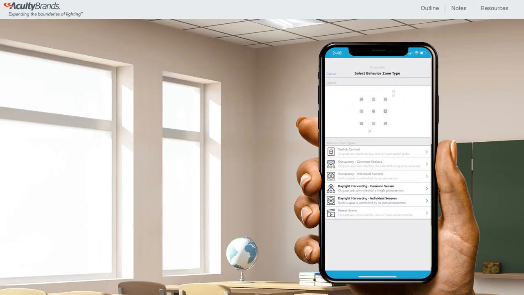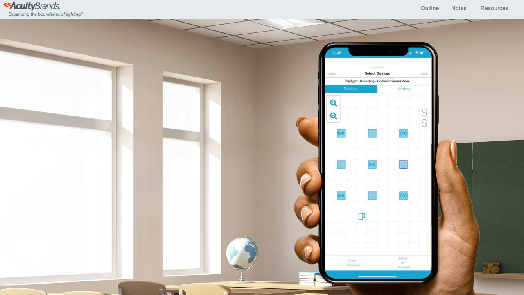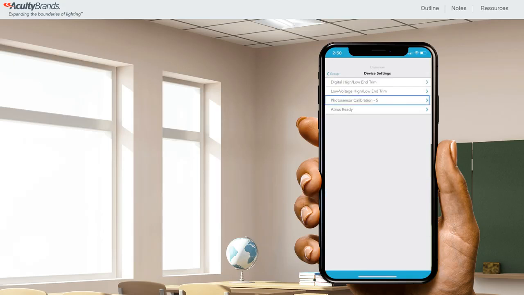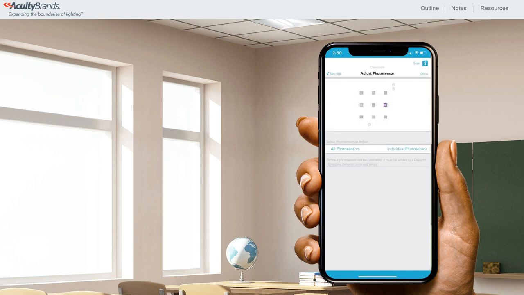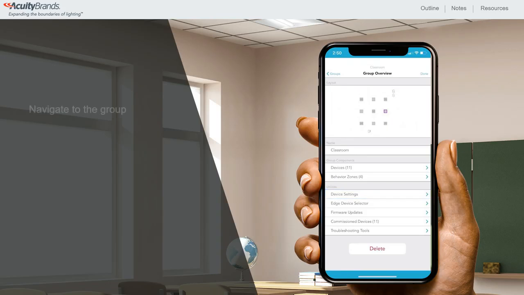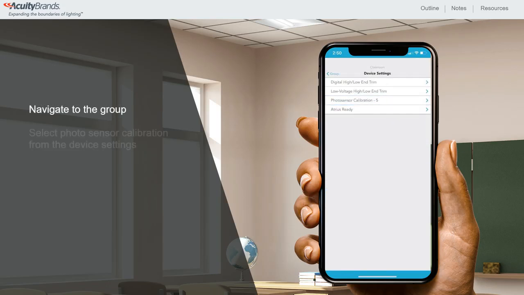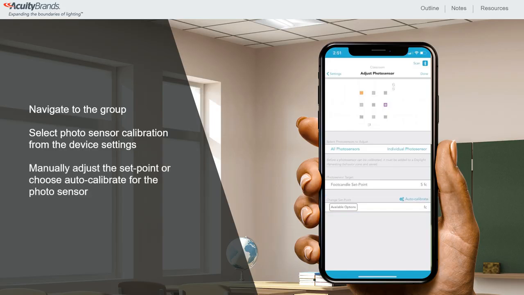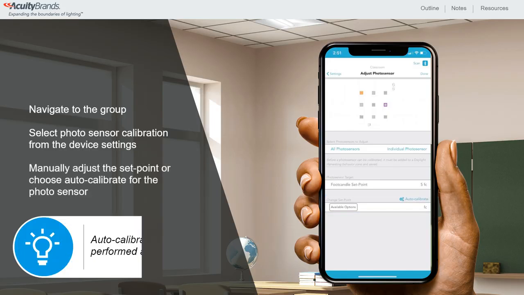Daylight harvesting behavior zones can be applied to any group with at least one sensor. These specific set points must be calibrated after the programming has been sent to the fixtures. This can be done by navigating to the Group Overview screen, selecting Device Settings, and selecting Photosensor Calibration. To calibrate daylighting, follow the steps below. Navigate to the group. From the device settings, select Photosensor Calibration and manually adjust the set point or choose Auto Calibrate for the photosensor.